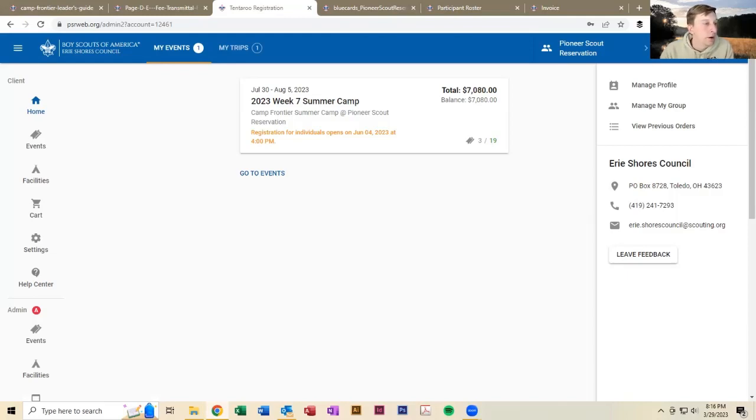I got another one. Registration opens at 4 p.m. The day it opens is usually on a Sunday. To find your registration, all you have to do is log in. When you see your registration, it'll show you that registration opens, like here for individual users, June 4th at 4 p.m. Now this is for week 7. Yours will open for whatever week you're registered, so make sure you log in and look. It's a different date per week.